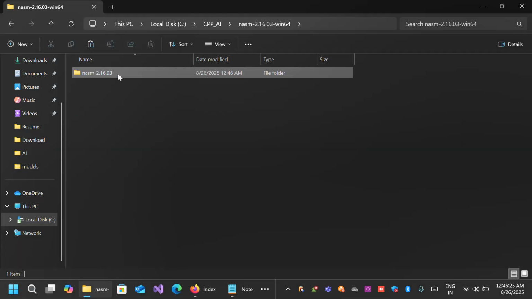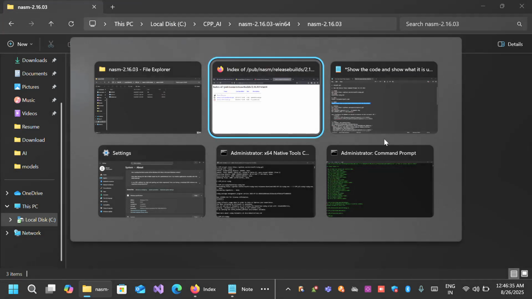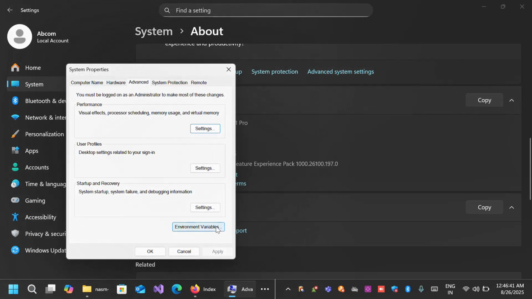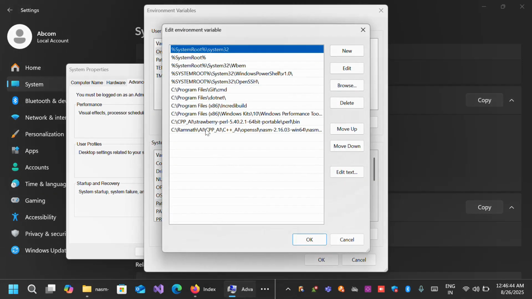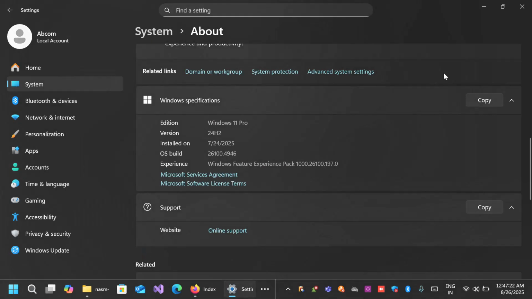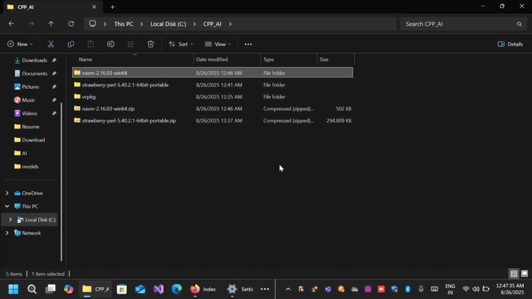It got extracted. Now we need to select a path. Go inside this folder and select this path. And we need to change the environment variable. Go to settings, advanced system settings, environment variables, and then Path, and then change the path here. Click OK. Now we don't close this settings. We still need to change one more environment variable. Just minimize this one. Go back to the folder.